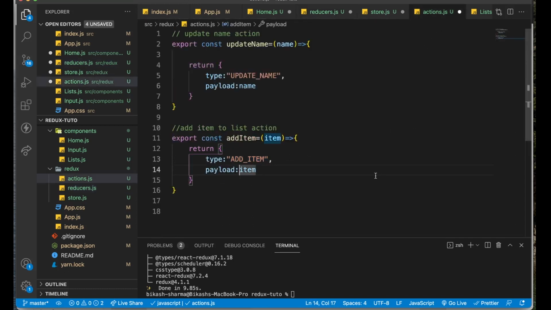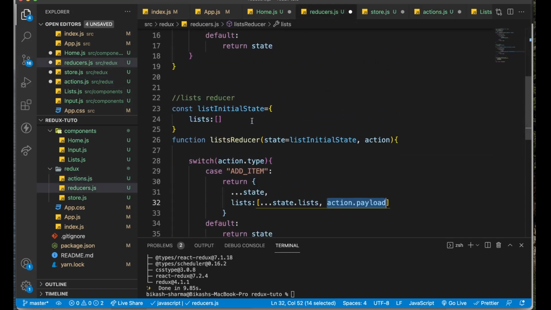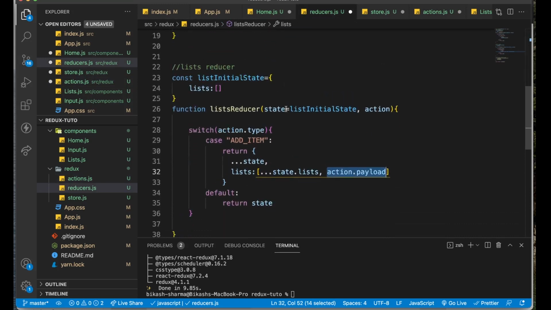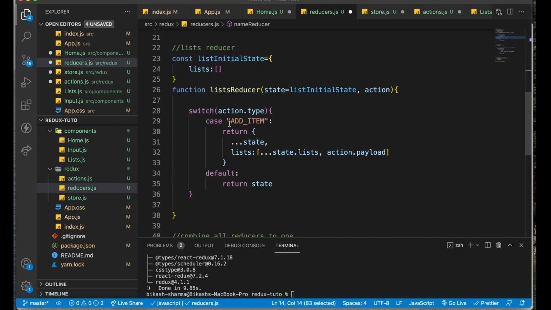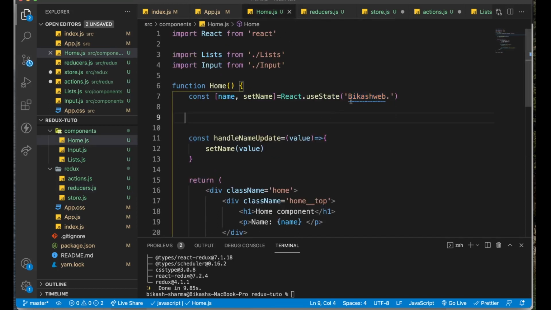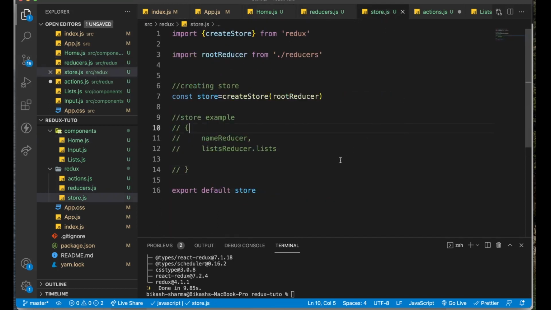So now whether we call this or this, both our reducers will be listening, they will be watching it. But when the type matches this case, this will run. Okay, that's all. Now we can save this.